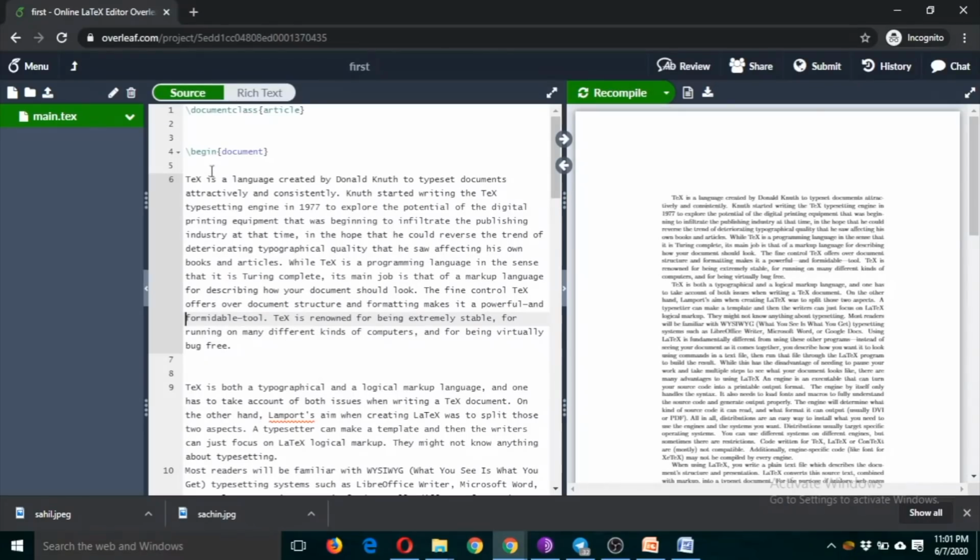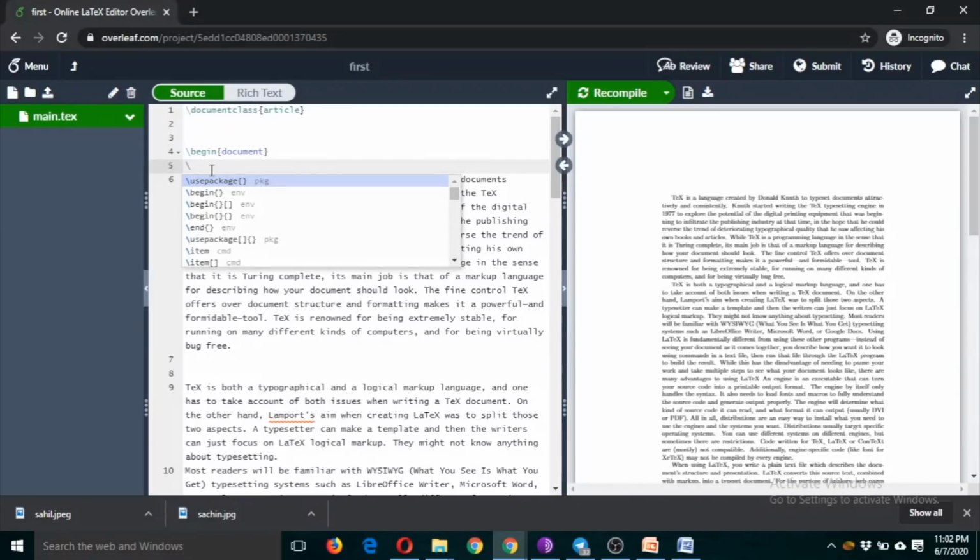So let's organize this text into more readable formats. Let us make sections here. Just put a slash sign here and S. You will see this is the option here. As I said earlier, you don't have to remember the things, but you will have to understand what these are.